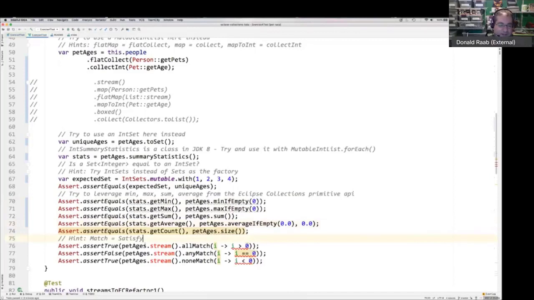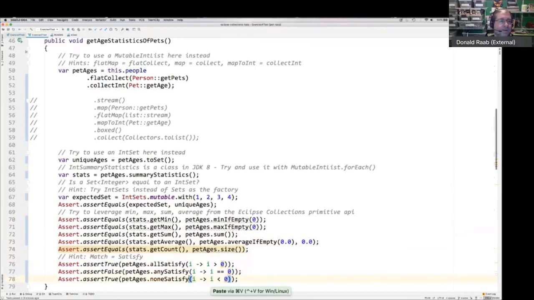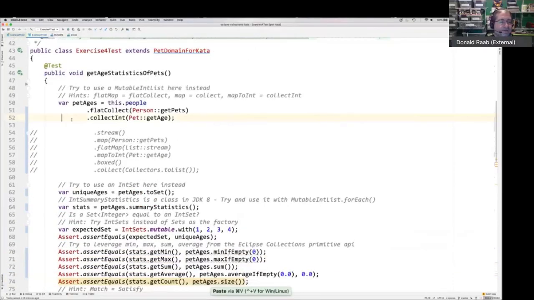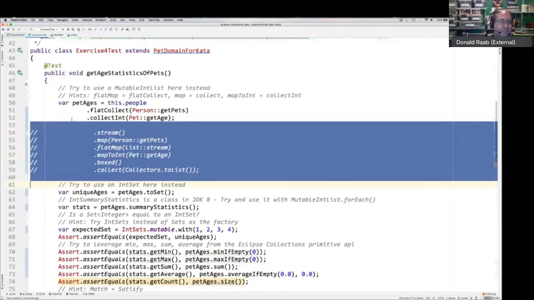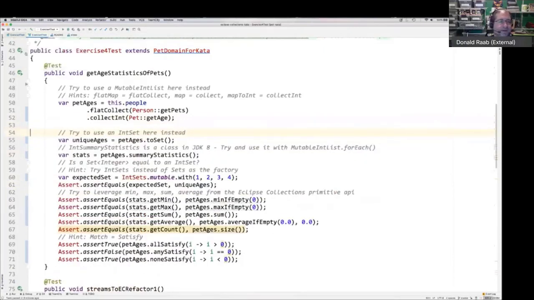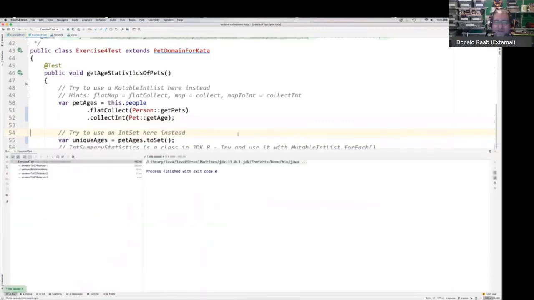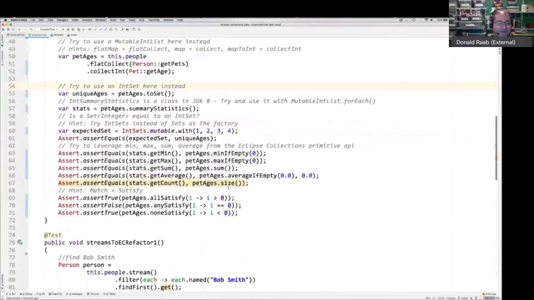And pet ages, so in Eclipse Collections, the equivalent of anyMatch, allMatch, noneMatch on streams, the names are any, all, and none, but they end in satisfy. So all I have to do is replace this with satisfy. And now I can get rid of all of the streams code. A bit simpler. I should be able to run the tests, and hopefully this one passes. Oh, they all still pass. Okay, good. I haven't broken anything. That's a good refactor. All right.